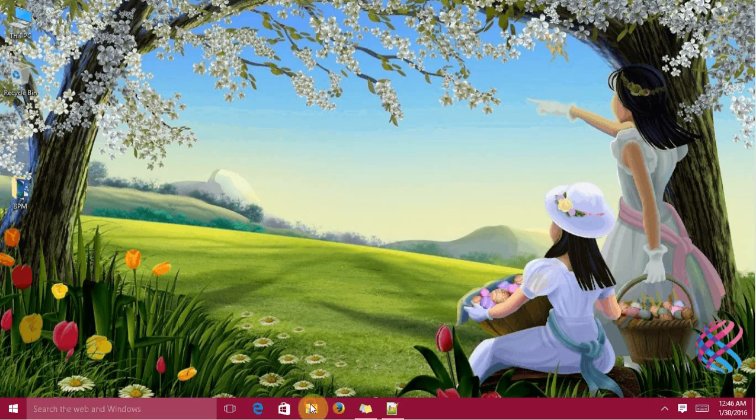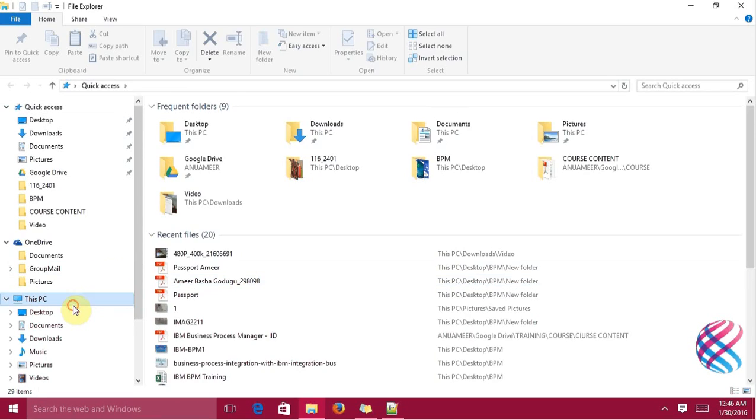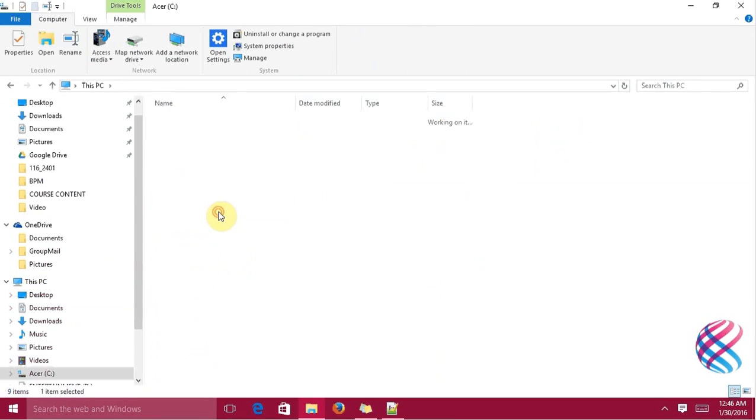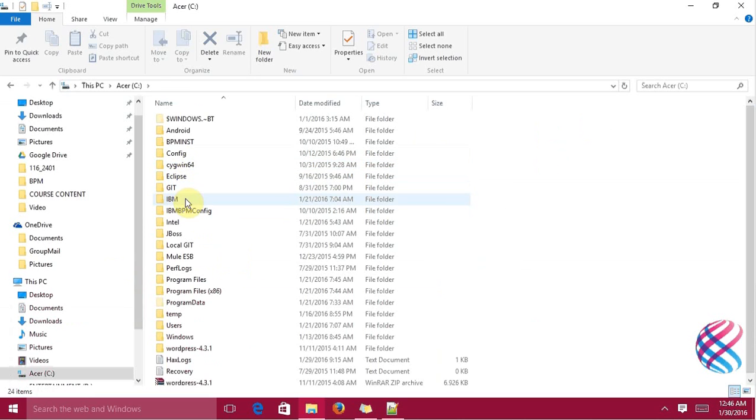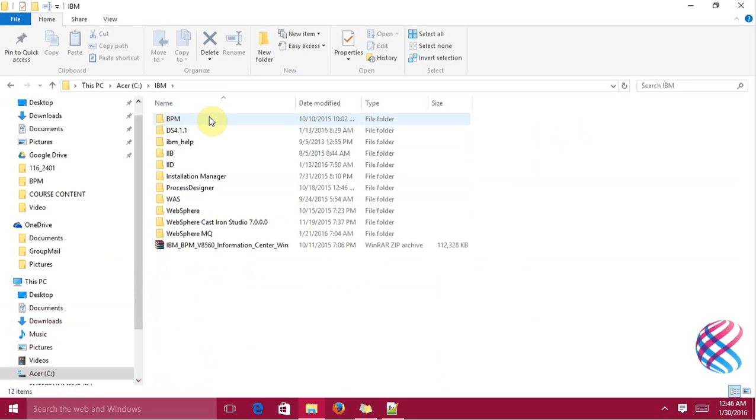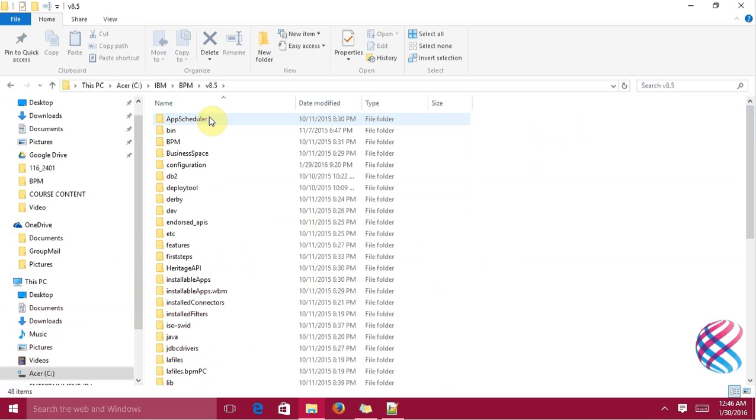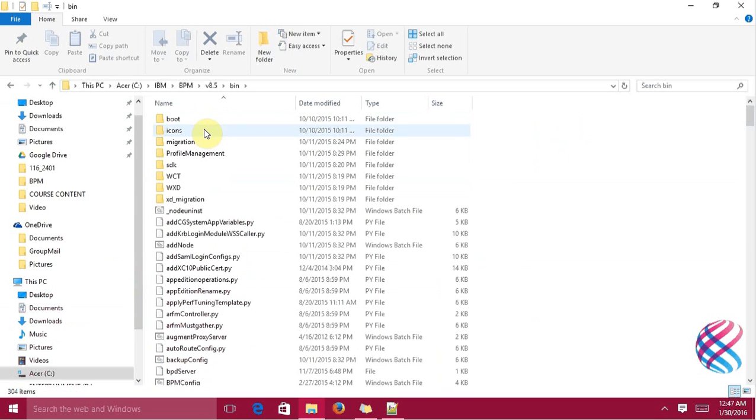Find where exactly your installation is available. I have it in the C drive under the IBM folder, IBM BPM V810 bin directory. So this is my installation location.